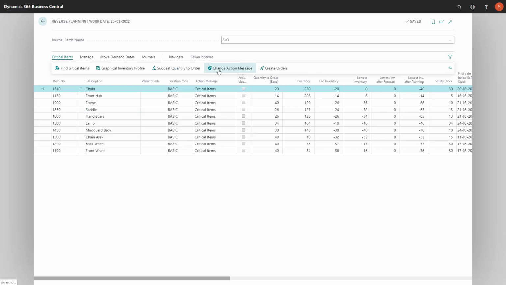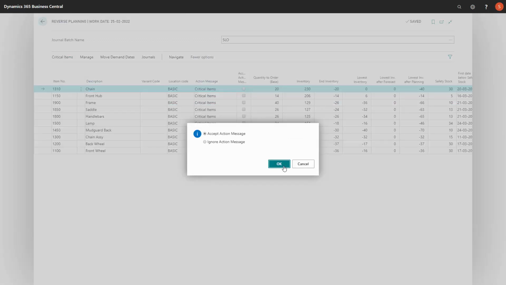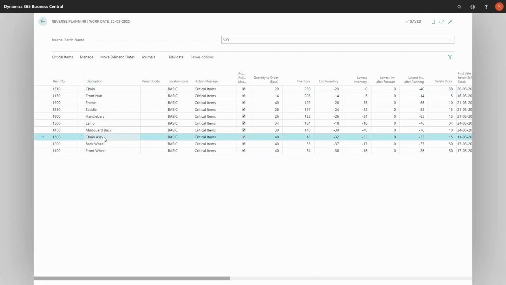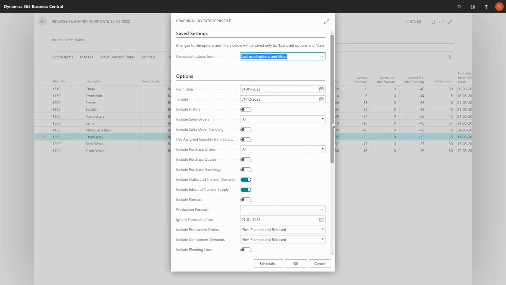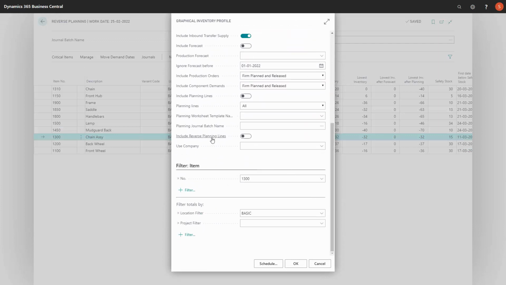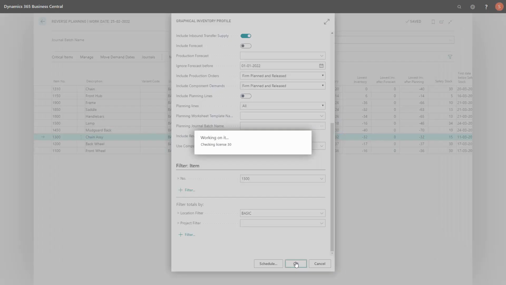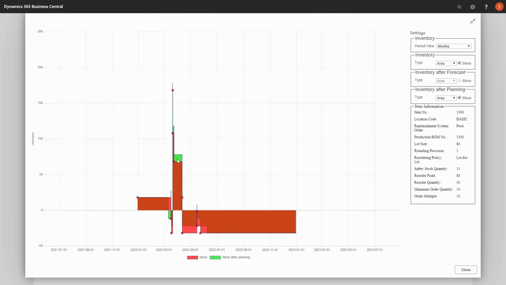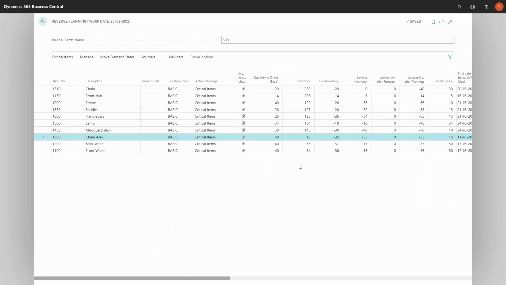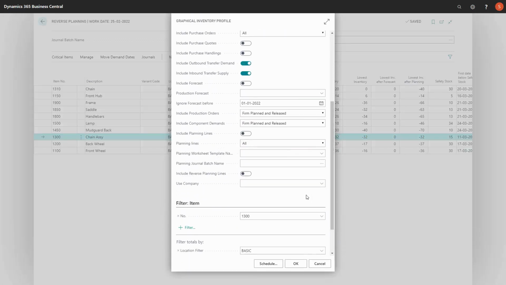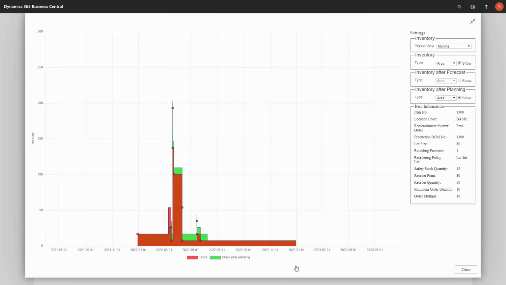So in this scenario, if you look at those lines here, you can see my item 1300 showed up again and just suggested another 40. So if I'm looking at the graphical profile here, not including my reverse planning lines, I can see on the green graph that I do have something in the planning journal already. This is just to explain how it works. If I'm including my reverse planning line on this line here, I can see that I have a positive end inventory.